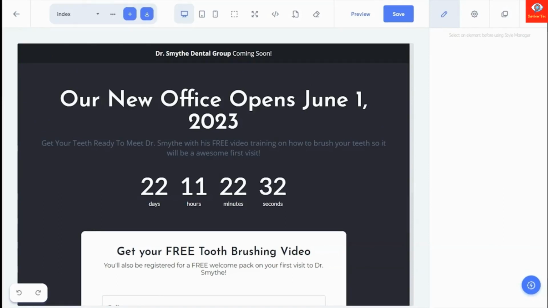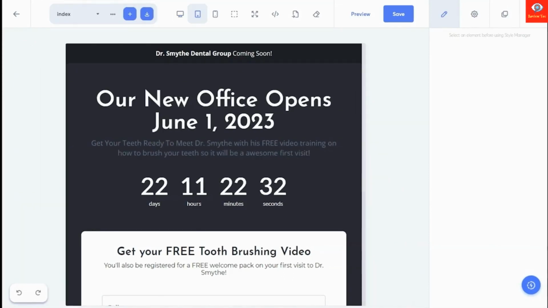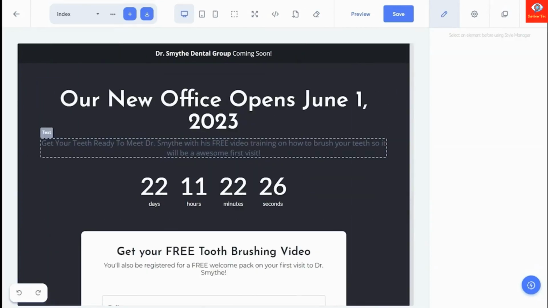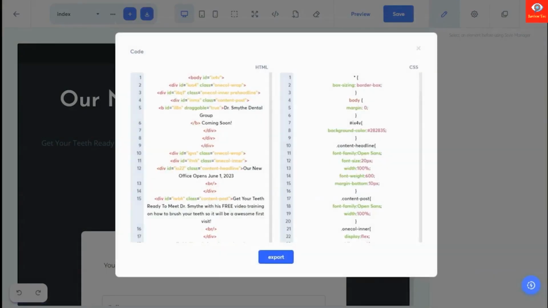You can preview it on desktop, on tablet, or on mobile format. It automatically adjusts without you having to go in and change things. If you need to, you have the ability to add code, HTML, CSS. You can edit it right here and export it from here.